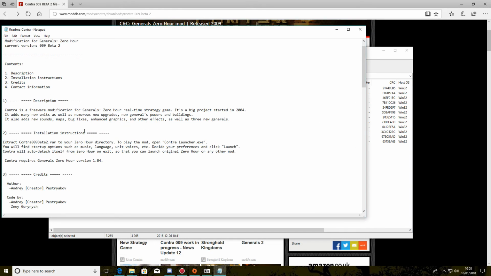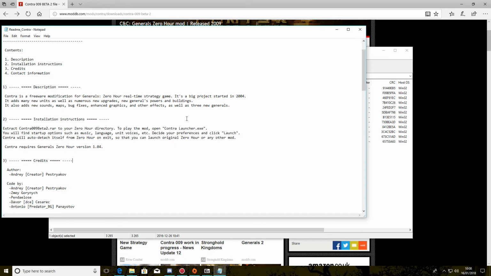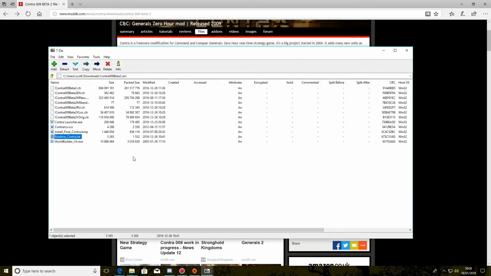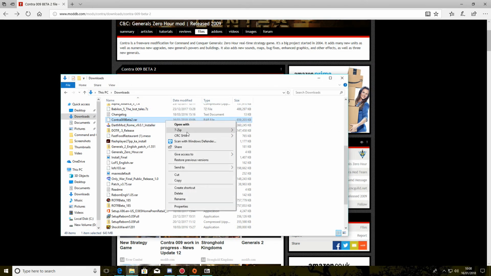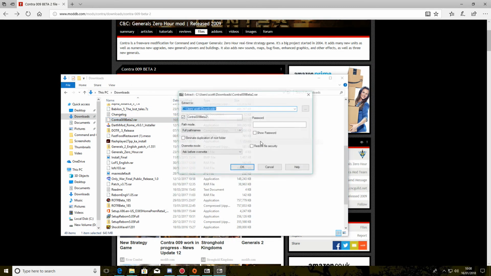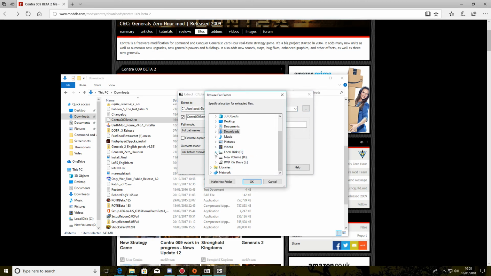It says, extract the documents into your 0 hour directory. To play the mod, open Contra exe. So if anyone can read that over here, this is what you have to do, but I'm just going to do it for you anyway. I prefer doing it this way. Right click on 7-zip, extract files, and I'm going to find where to extract them, because my 0 hour is on Origin.